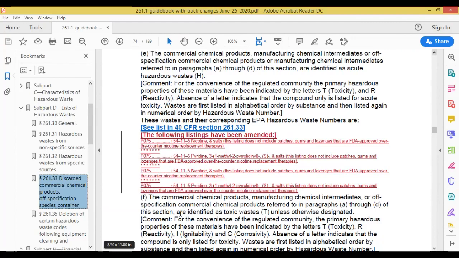So we're here in the track changes guidebook for 261.1. And because these tables are really long and this is the only change we've made to them, we just have a link to the federal tables and then a list of the things that have been changed. So for P075, it says nicotine and salts. This listing does not include patches, gums, and lozenges that are FDA-approved over-the-counter replacement therapies. Ah, interesting. So it doesn't actually say unused here, which means I don't know the answer to this question, and I'm going to have to go look in the Federal Register. I think that the reason that unused was in my rationale document is because it was said by EPA somewhere in their Federal Register notice. So I'm going to have to look into that and get back to you.